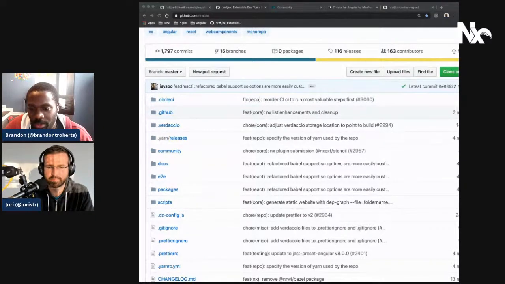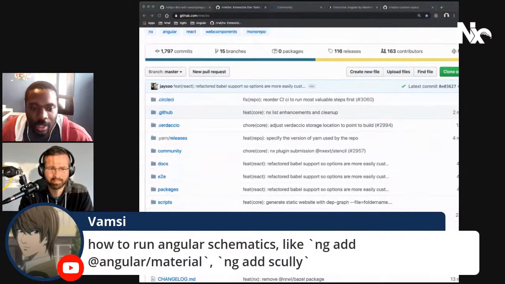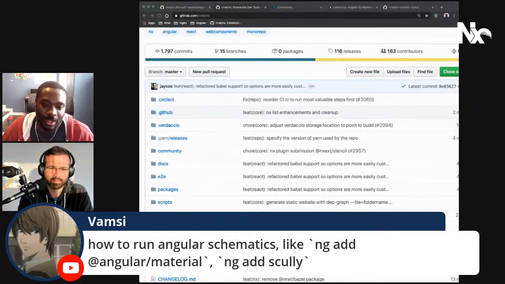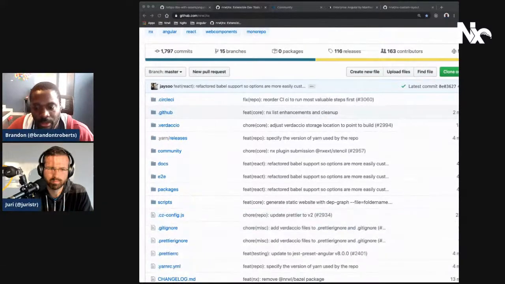How to run Angular schematics like ng-add, Angular Material, ng-add, Scully within NX? So if you're using an NX workspace with Angular CLI involved, then the ng commands still work the same way they do today. You can run ng-add Angular Material, ng-add Scully. The Angular CLI will handle that for you.